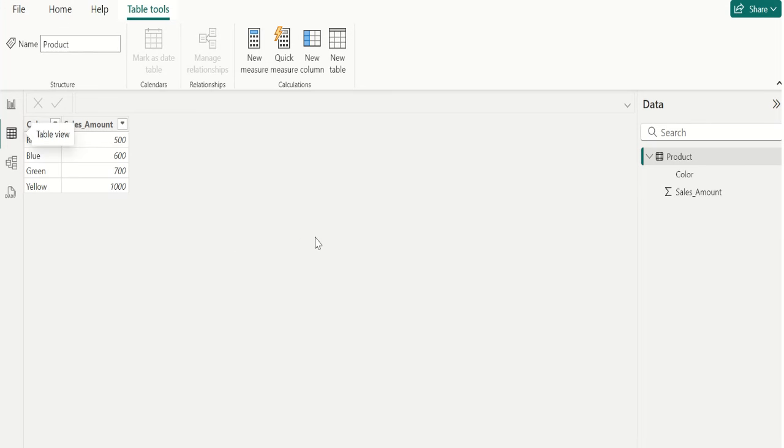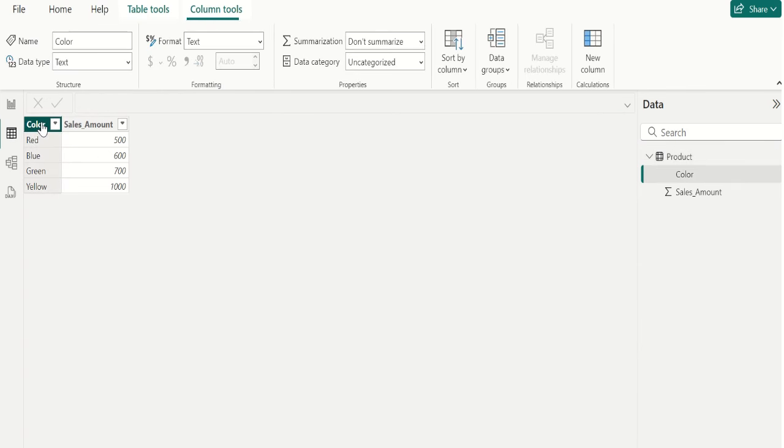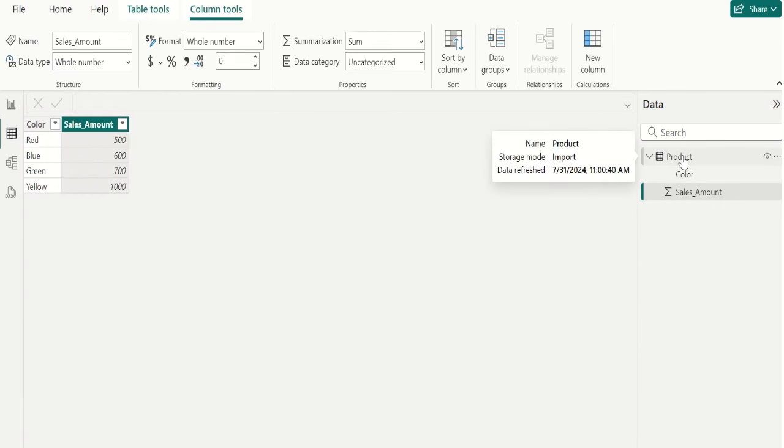The CALCULATE function is a powerful function in Power BI that allows you to perform calculations on a table or measure, applying filters and modifications to the calculation. Let me explain with an example. In this data source, we have two columns, color and sales amount, in the product table.